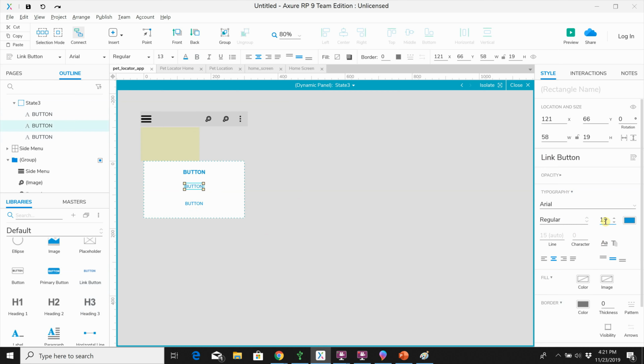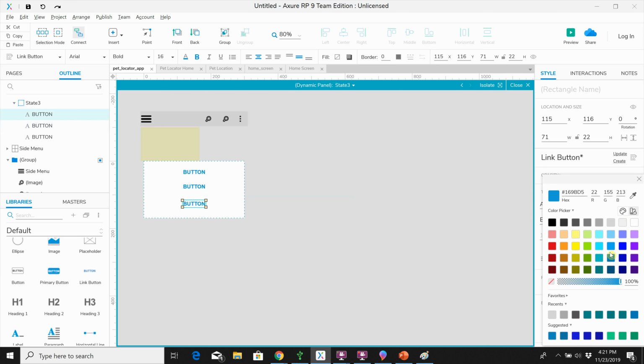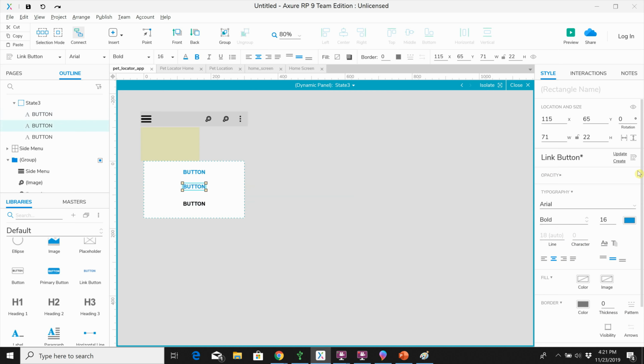Let's select the next one. Same thing, 16, bold. Same thing here, 16 and bold. I can choose a different color if I want. I'll just go with black. I don't like the blue.